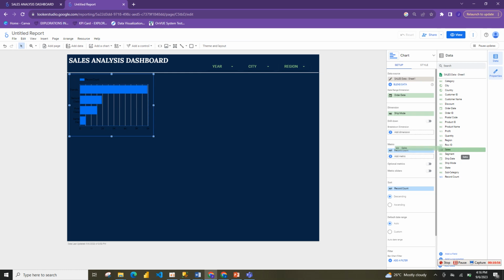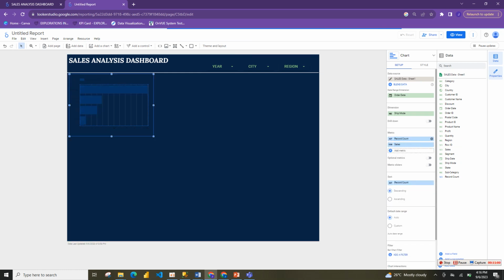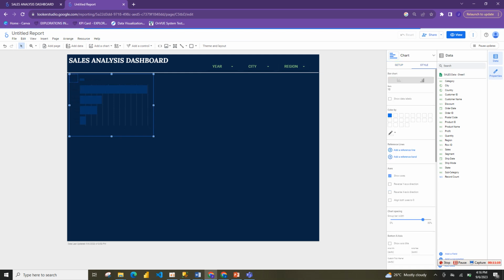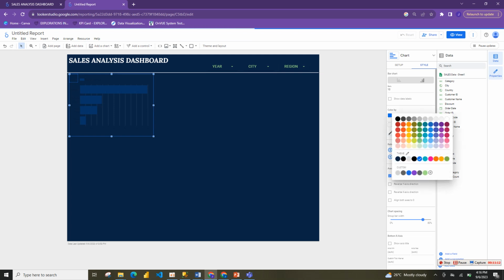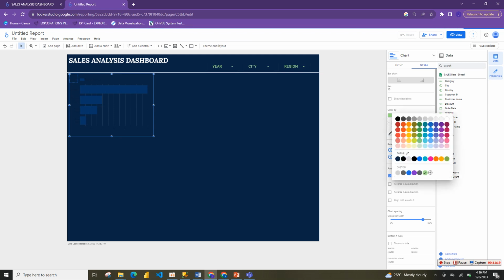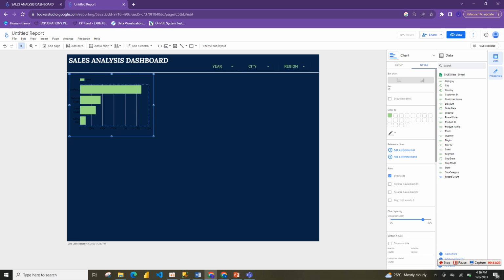Then for our metric, we are going to put sales, that's sum of sale. Ship mode is the dimension. So now it's time to format our chart. So I'm going to change the color to this. Again, show data label. You can complete the data label.